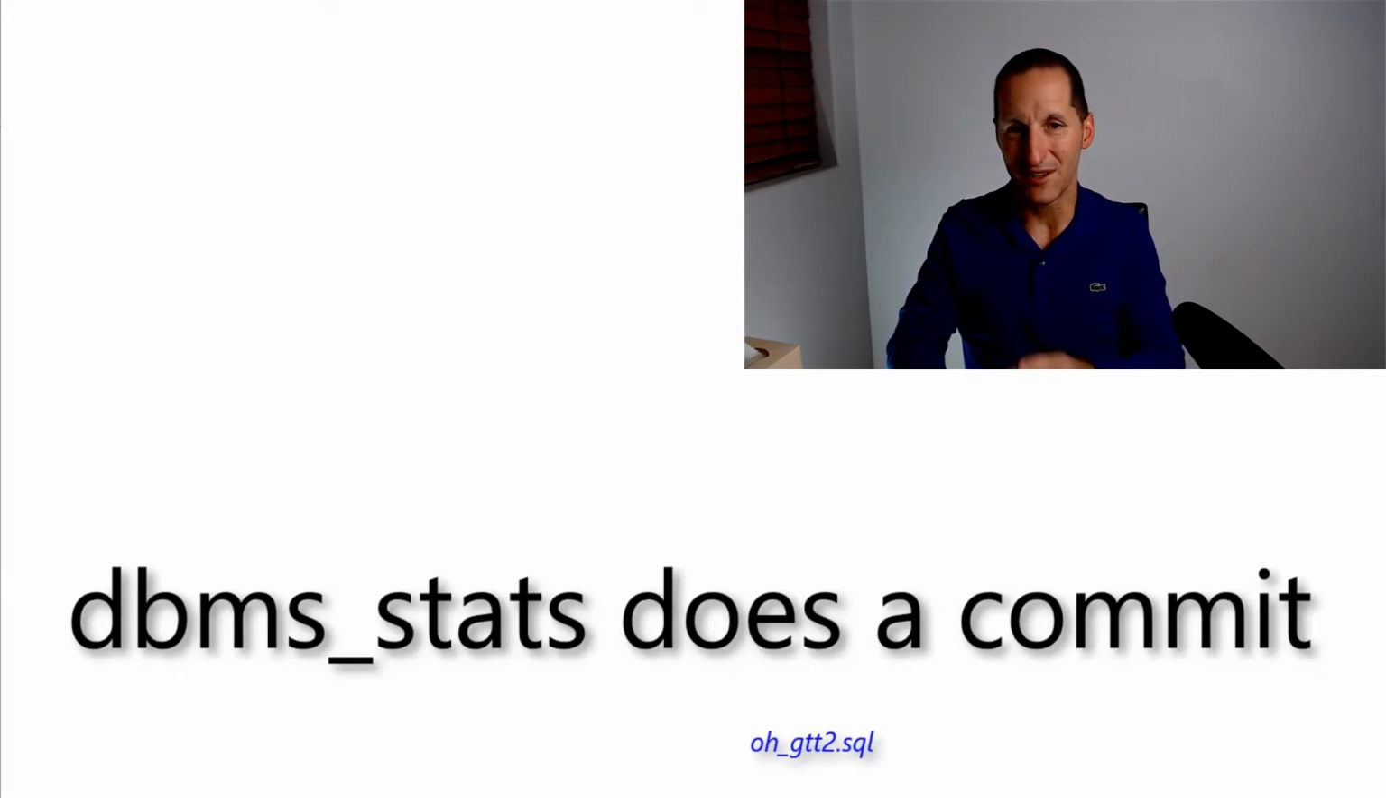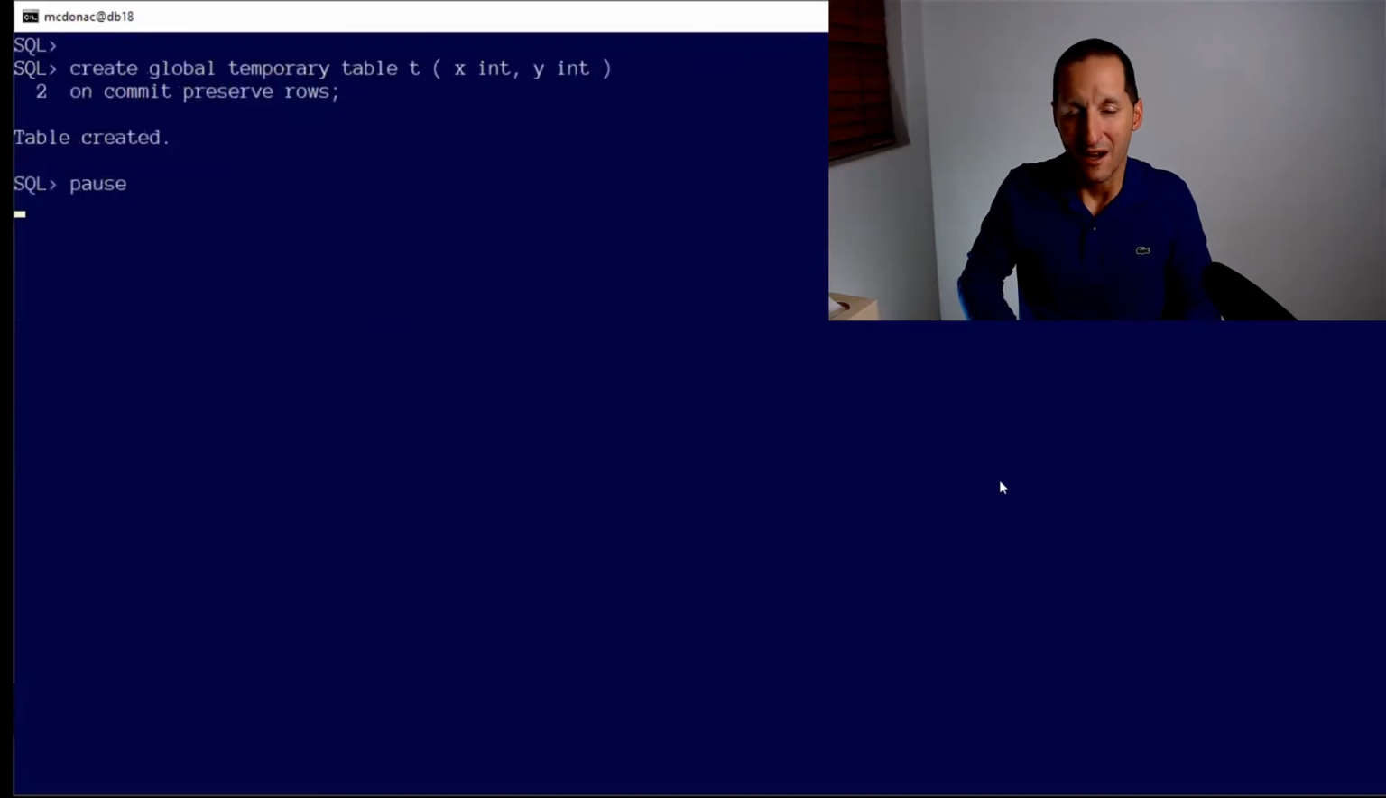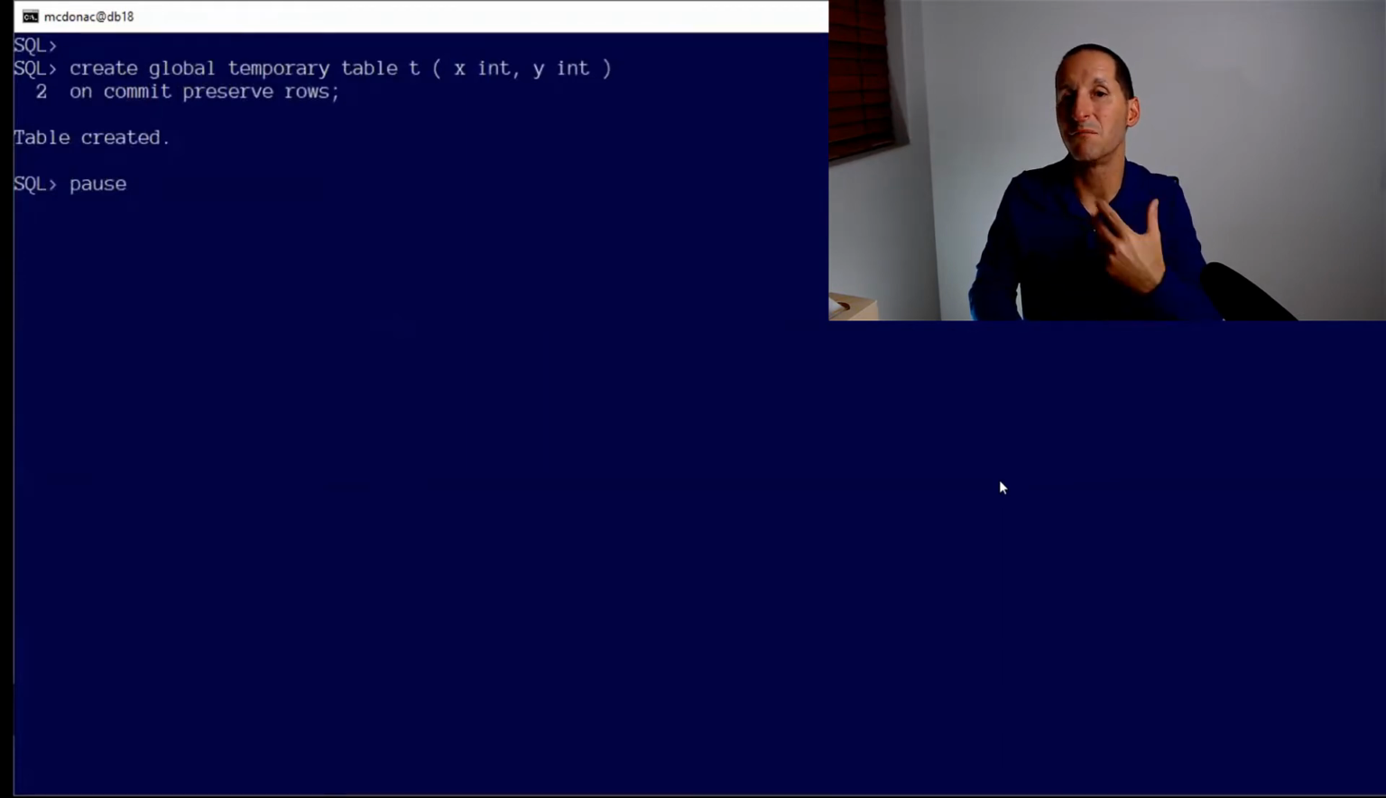Before I cover that, it's important to realize that it will be impacted by the fact that DBMS_STATS does a commit. All calls to DBMS_STATS do a commit before they start. Now that might have some implications when it comes to global temporary tables. Let's continue our demo. I'm going to create my global temporary table. And the keyword here, and I've used this for all the previous demos, is ON COMMIT PRESERVE ROWS. This is what I do when I want a global temporary table that I'm going to do multiple operations on, so I want to be able to end a transaction and not lose the rows.